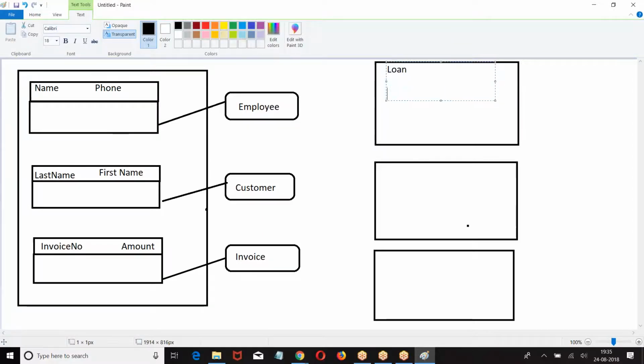In the loan application they want to use employee. This is an HR application. Let us say customer invoice. Now this is some ABC application. Here it has customer. So what happened? This table can be a part of multiple applications.